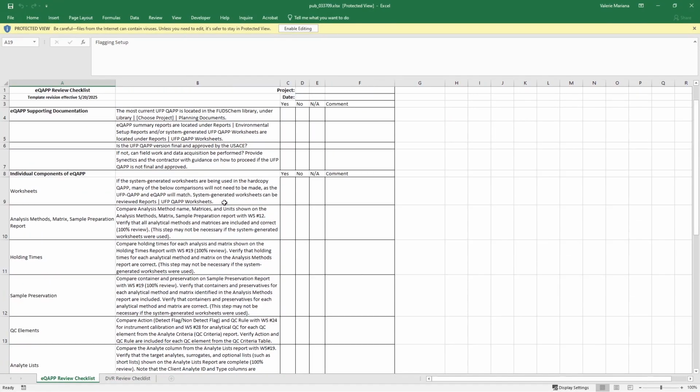The first section identifies where to find the hard copy UFP QAPP and various reports to help with your review. Environmental Setup Reports summarizes the information in the eQAPP. The UFP QAPP worksheets can be used to create hard copy UFP QAPP or compare to an existing one. More information can be found in our Environmental Setup Reports and UFP QAPP Worksheets Overview videos, linked in the description. We'll look at an example from each.